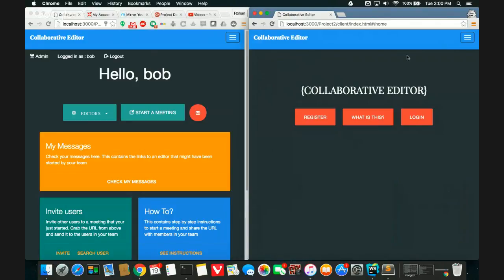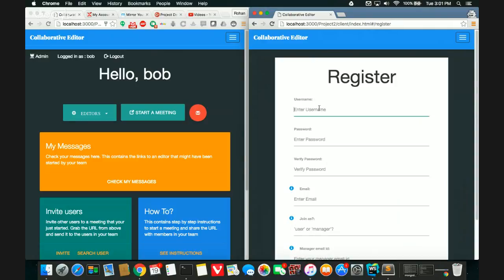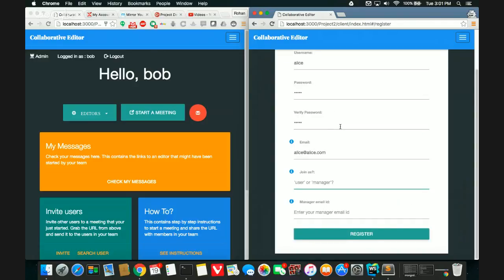Here, let us start with another user. And this is a user who will be under Bob, where Bob is the manager. And the user that we're now going to create will be in the same team as Bob, but under Bob as a user. So Bob is the manager, and this is the user under Bob. So let us go ahead and type user.